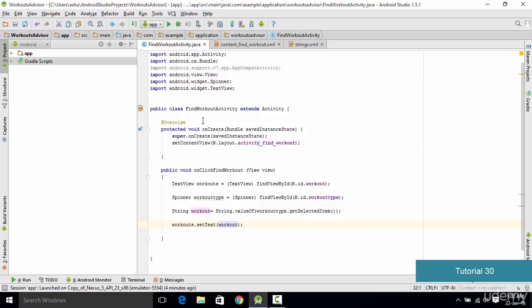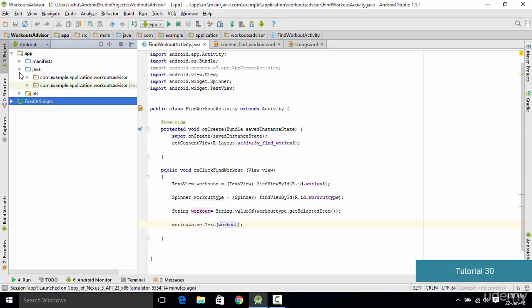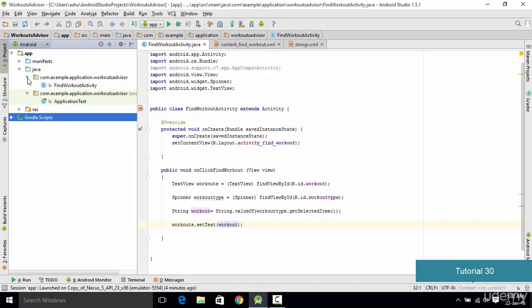In order to create a new Java class, you simply go on to your app folder, and inside the app folder you are going to have a folder called Java. Simply click on it, and inside Java we are going to have two folders. To check which folder we want to use, you simply open up both the folders, and we are going to choose the folder which contains our main activity or the find workout activity.